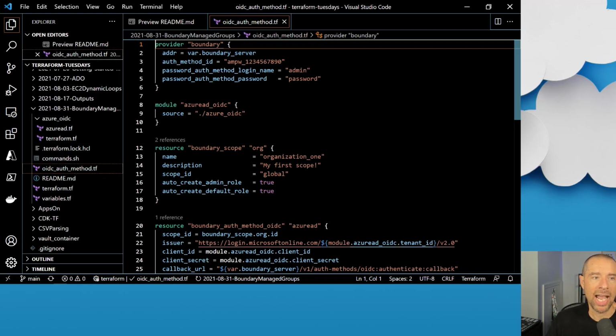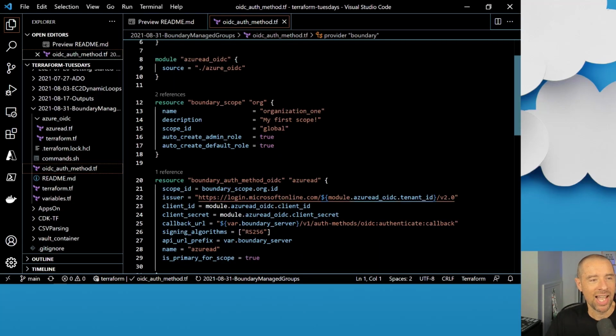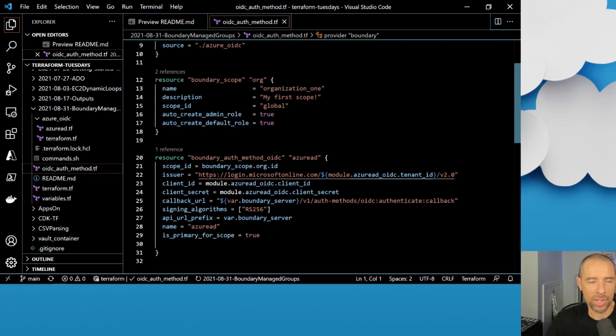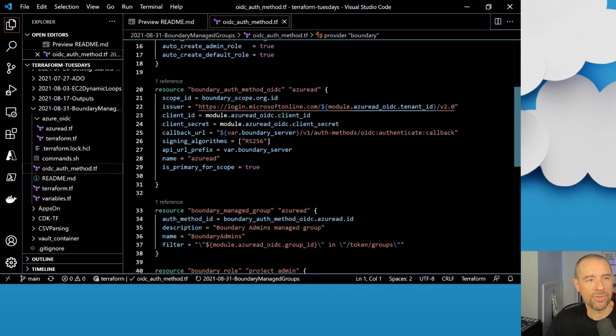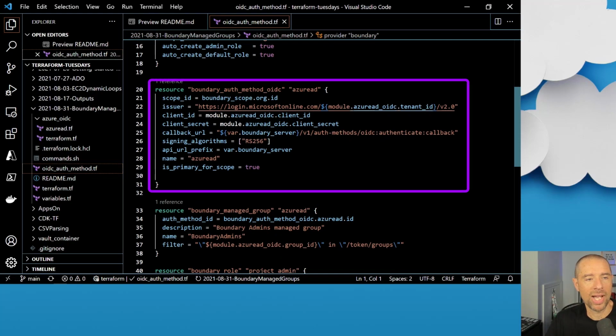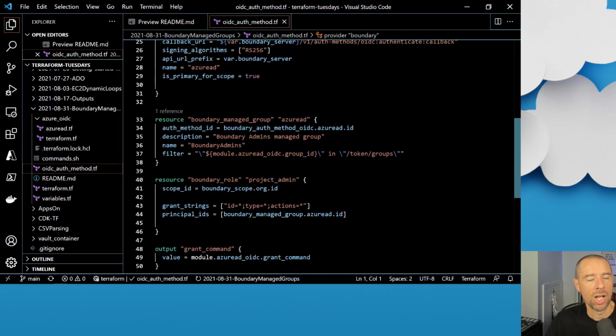And I'm invoking the Azure OIDC module to configure the Azure side of things. And then I can reuse that for future demos, so that's why I made it a module. It does make sense. Then we create our Boundary organization called Organization 1. This is the same as in the OIDC demo. And for the OIDC resource, that is all the same as well. Nothing there has changed.